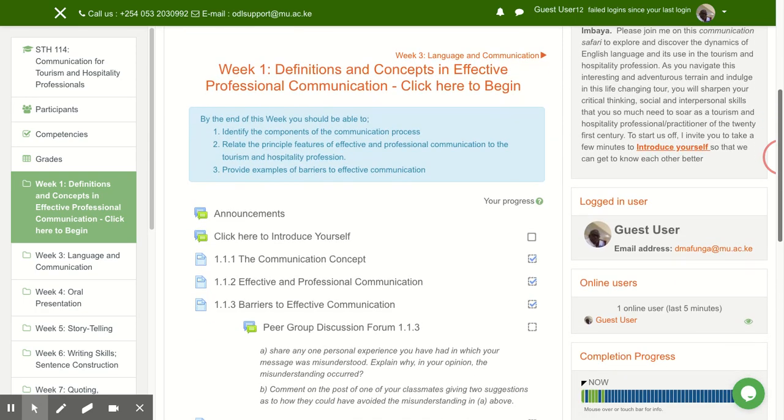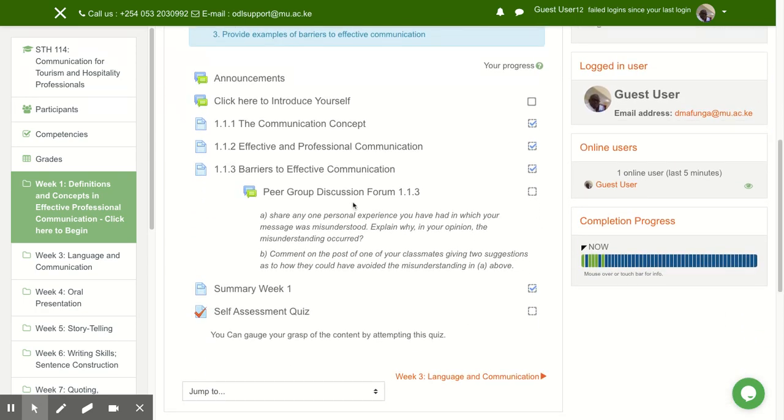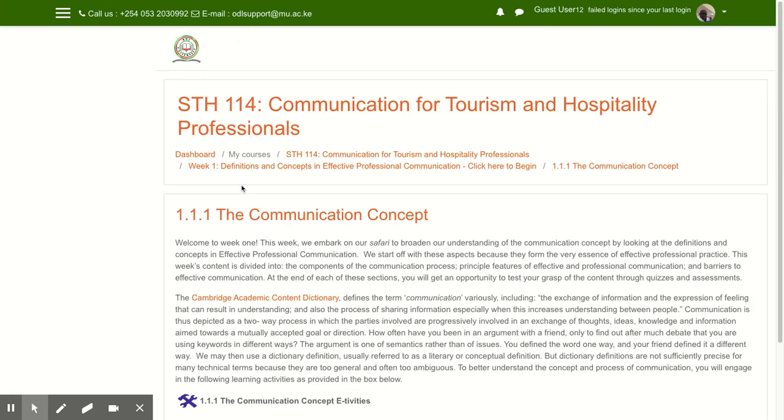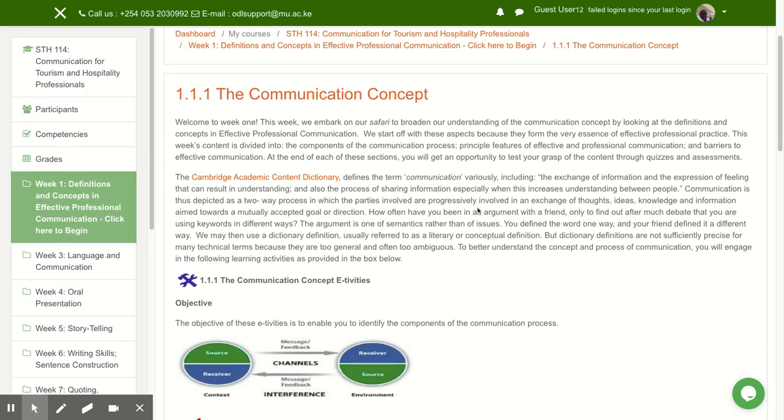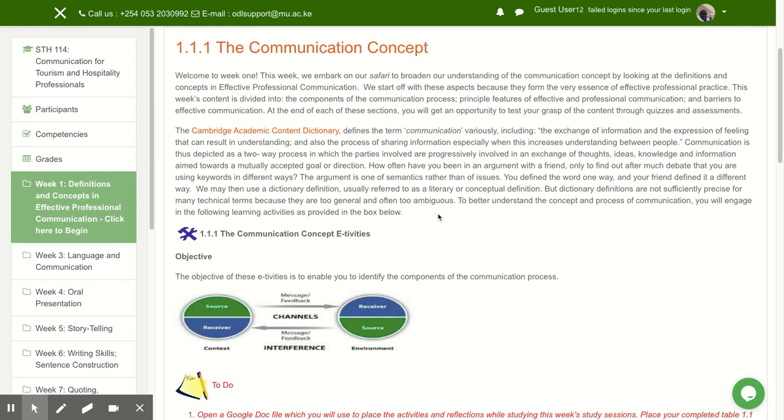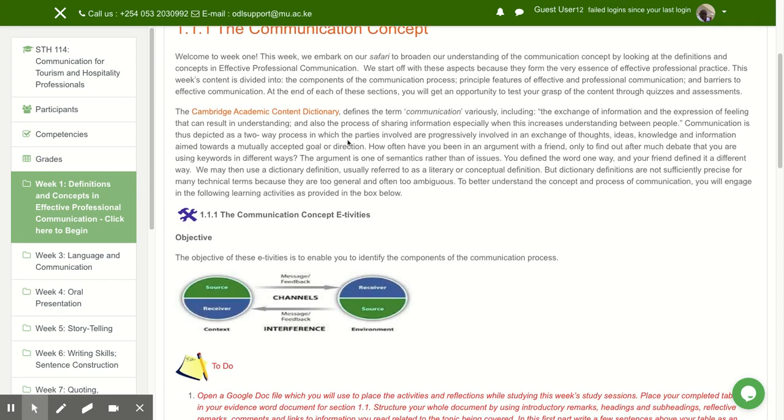Also remember, you will need to go through each and every content appearing there. If the content is being tracked so that you can view your progress, then you will need to view every content. Content appears in that particular manner. You can read through it even using the Moodle app, your mobile app.